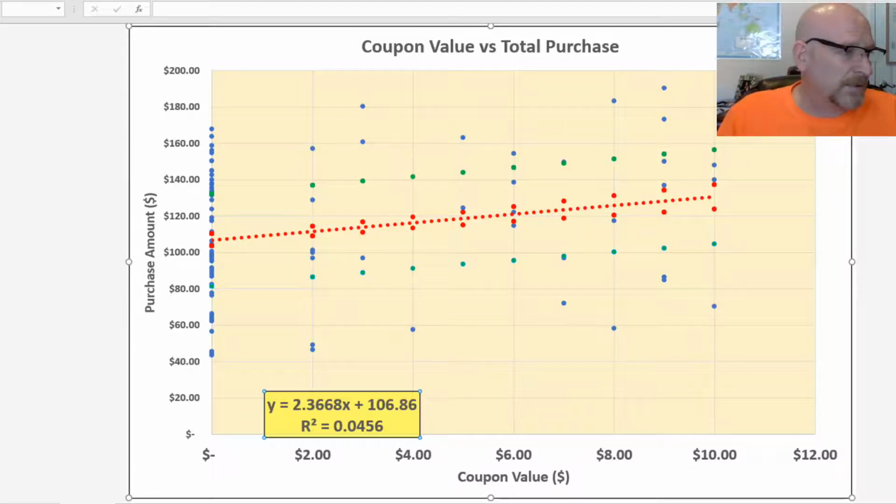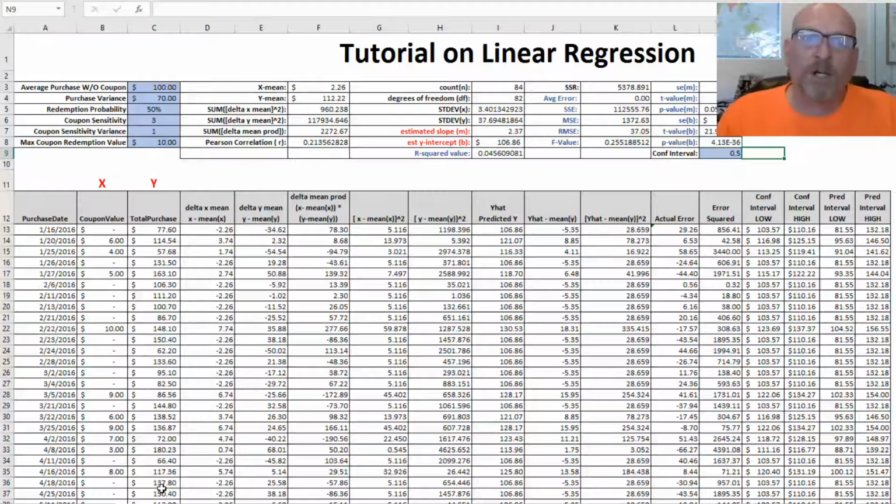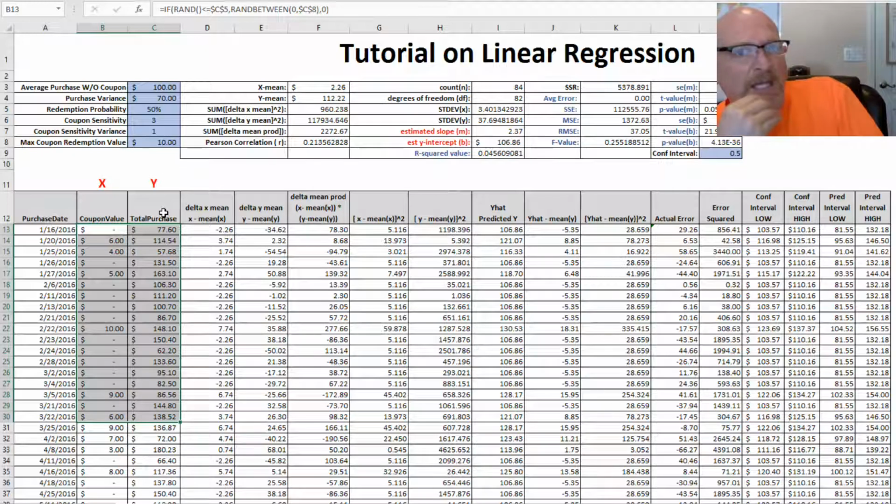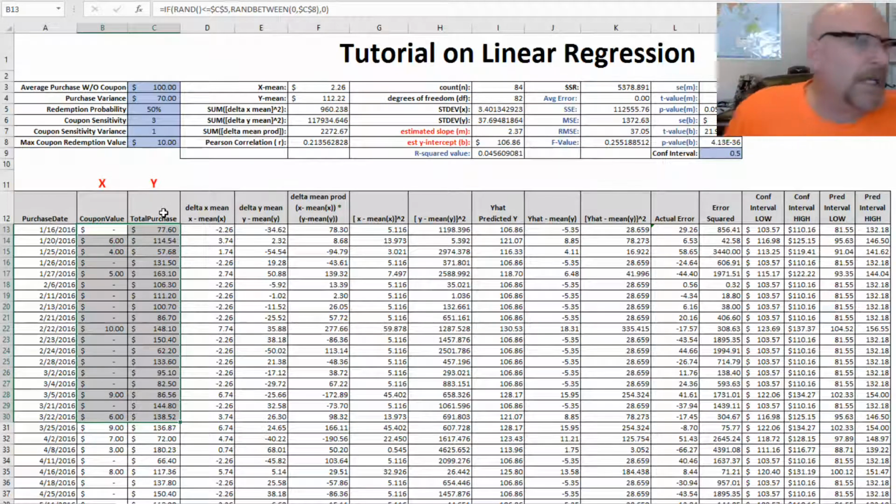As far as linear regressions, in summary, we've taken behavioral data, which is in these two columns. This is our dependent variable, which is the y, and the independent variable, which is the x, which is the coupon value. The y is the total purchase. And we did a linear regression manually, and through that we estimated the slope.